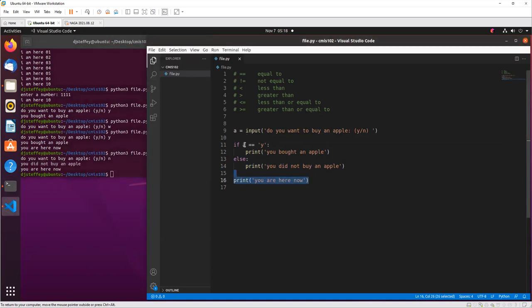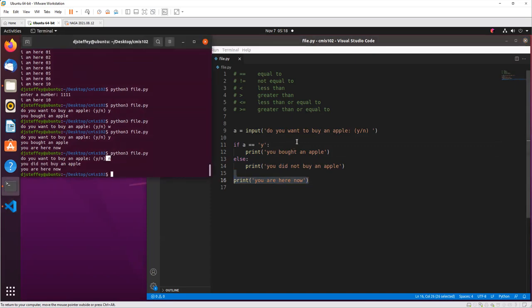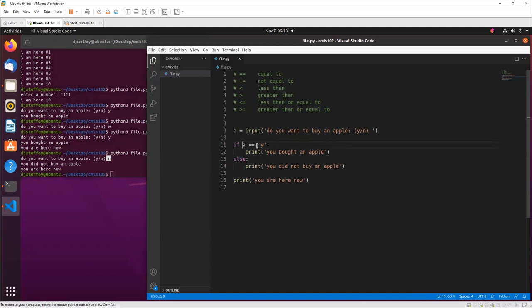So what happened here? A was equal to the string n, because n is what I typed in. So I'm saying if n is equal to y, and that is false. So since this is false, I'm going to execute what is in the else, which is exactly what you see here. You did not buy an apple. And then after it does that, of course, it goes down to the next line. You are here now.